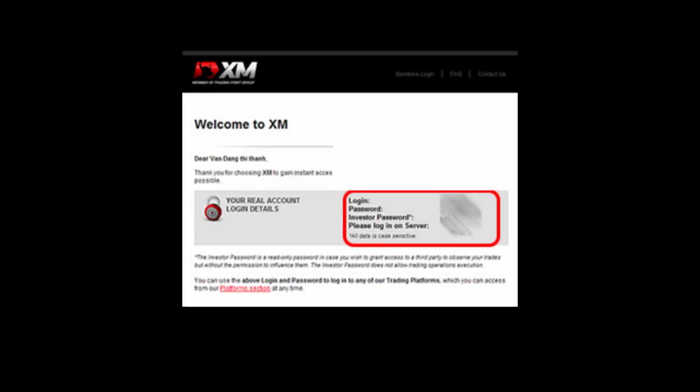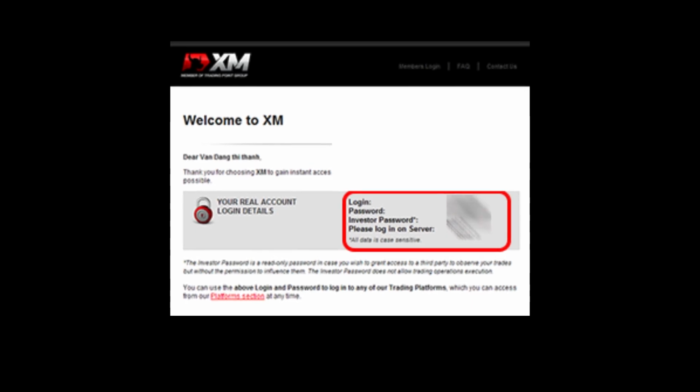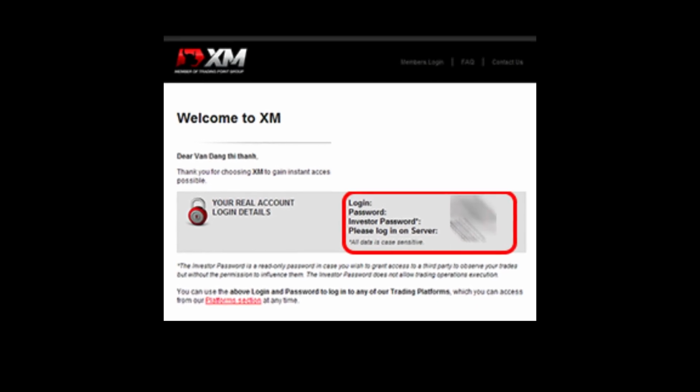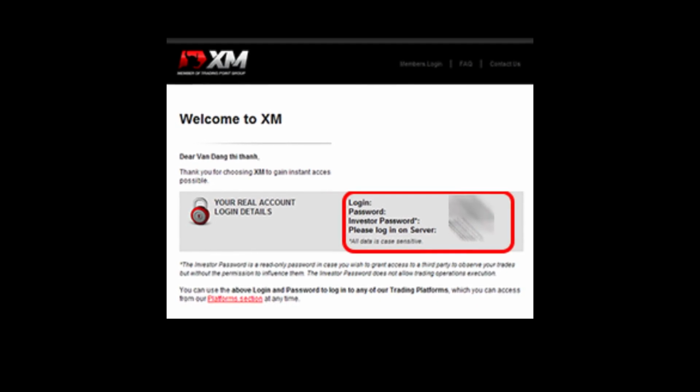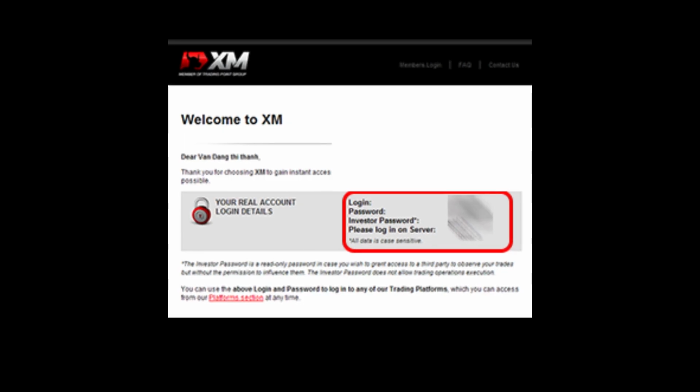If you're not sure which server to use, check the welcome email from XM or log in to your XM client portal. The correct server information will be listed there, and that's how you connect your XM broker account to MetaTrader 5.